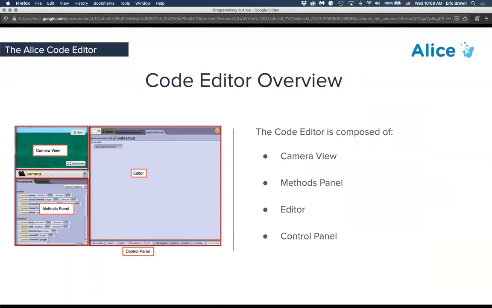The code editor looks like this. There's a couple major components of that editor as we look at it. So you have the camera view in the top left. This gives you a window into the scene and is where the camera is situated when you're going to start running your program. There's the methods panel in the bottom left, where you will find the code blocks. Alice is a block-based coding environment. So if you've done things in Scratch or Blockly or any number of these early computer science tools that are visual programming languages, the concept of a code snippet that can be dragged in.